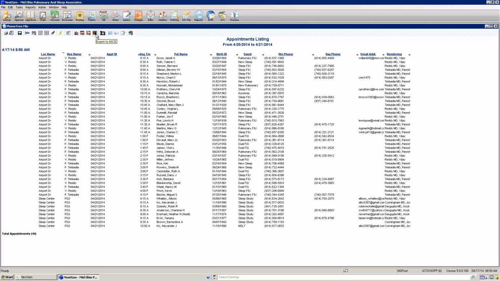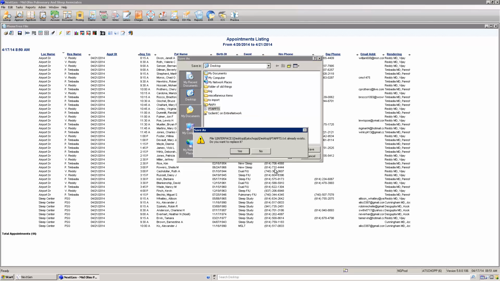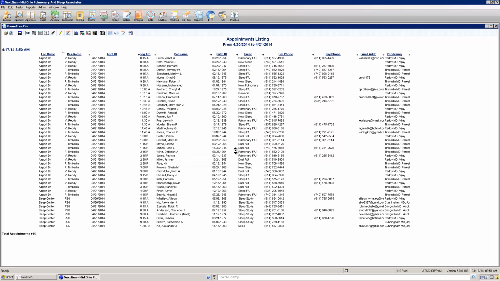So I'm going to go up here to this export to ASCII and just click on it. Now if you don't already have this PTAPPTS, that's what you'll want to save it as. It has to be PTAPPTS, no spaces, all caps, and then once you save it on your desktop within your remote desktop, then you can just save over it every day so you don't have to recreate it. So I'm just going to save it as that and replace it. And then I'm going to minimize this screen.